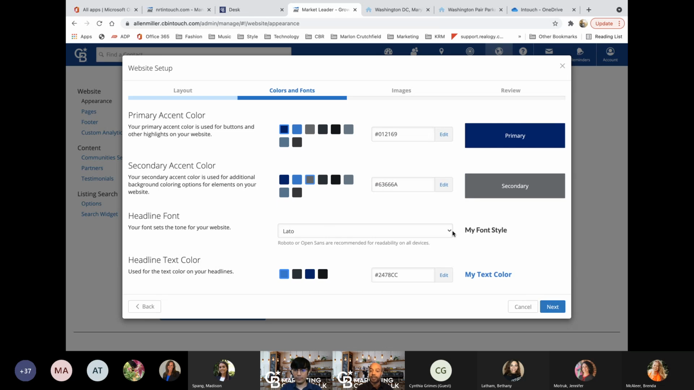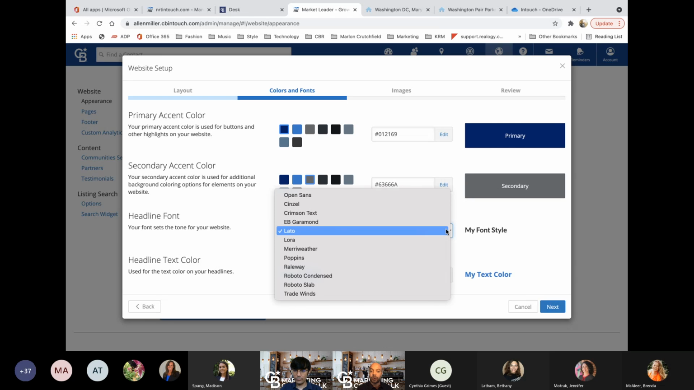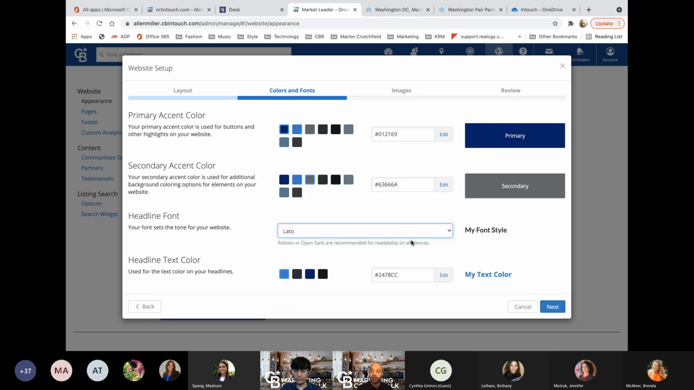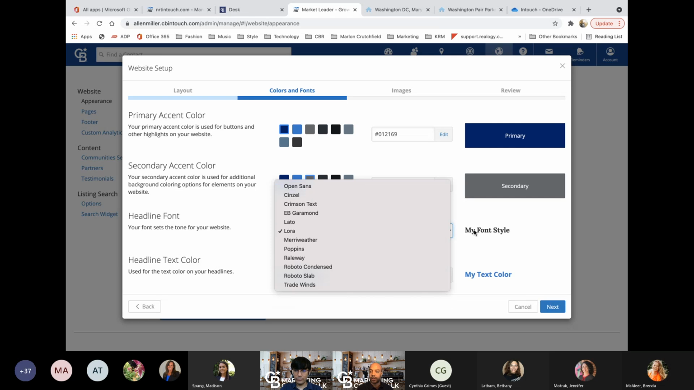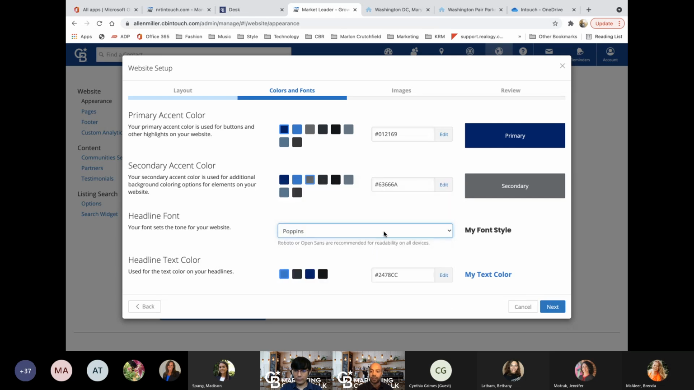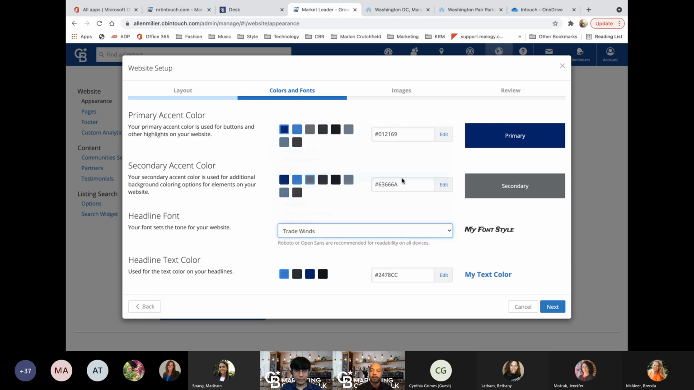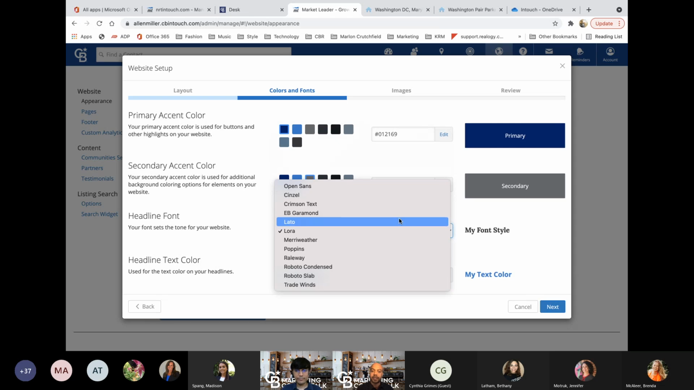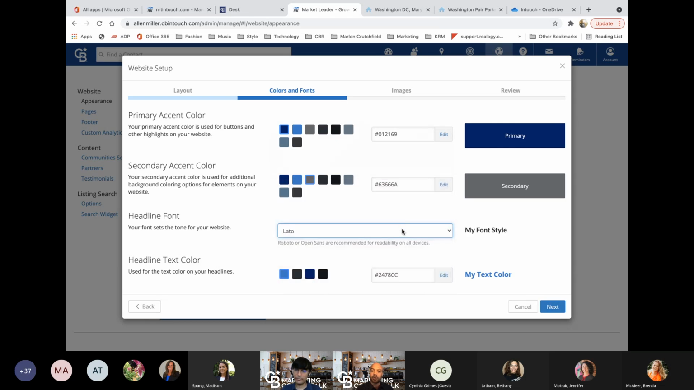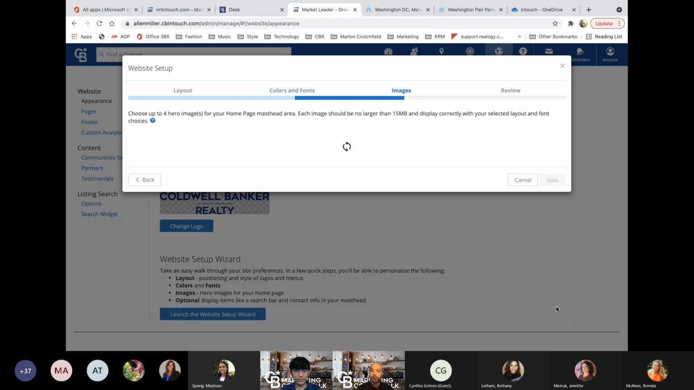You can decide upon the font type. And here's a nice window of menu items of fonts. So you can decide upon the font that you like. It'll show what that variation looks like on the side here. And there's some that I would not recommend, but some that I like. Just has a nice sort of Arial sort of look, maybe Calibri look to it. Decide upon that, and then you can decide upon your text colors, your headlines, if you want it to be a lighter or a darker color here, and click next.